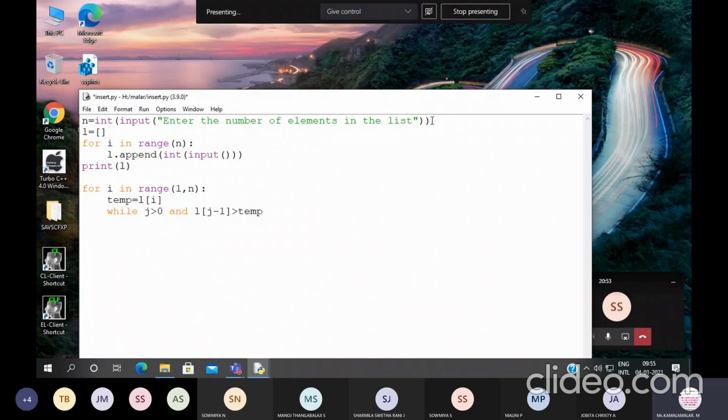Okay, so if my list value is greater than the temp value, I want to interchange. Where I want to interchange? I want to interchange my current value with that of the previous, j minus 1. Else I want to move that to the rightmost position. Then I want to decrement the j value. So j equal to j minus 1. If my previous element is greater only, I want to move the element forward.